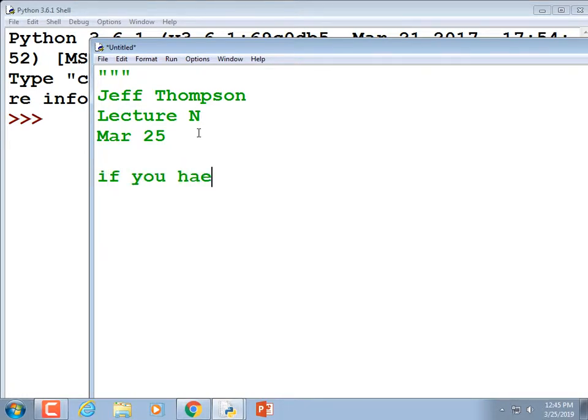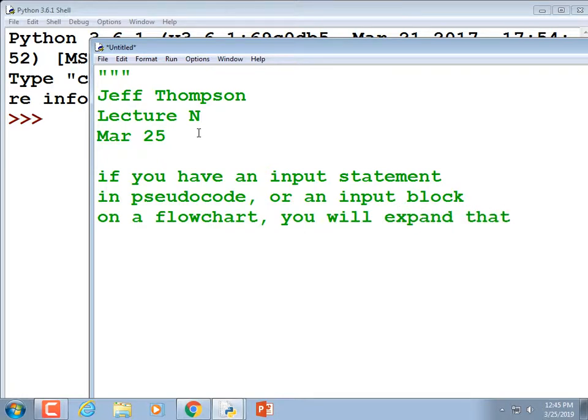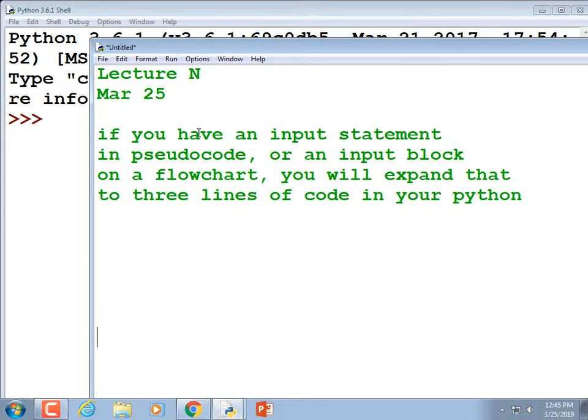All right, so big point. If you have an input statement in pseudocode or an input block on a flowchart, you will expand that to 3 lines of code if it's a number in your Python. However, those 3 lines of code can be condensed into 1 line. Still, you're going to have to expand it if you don't do that combination correctly, right?